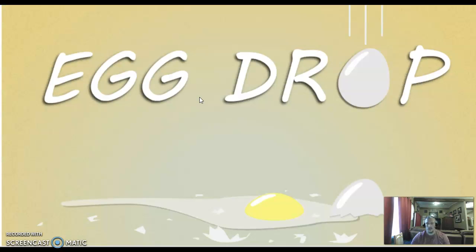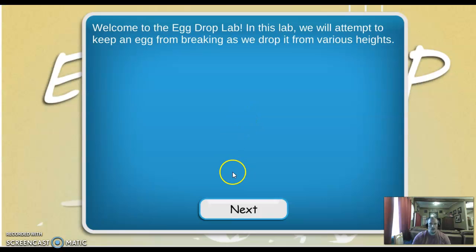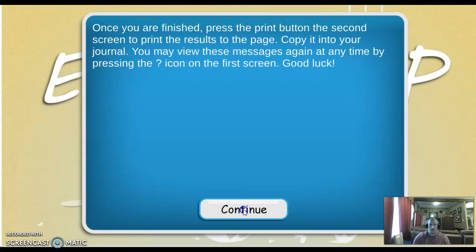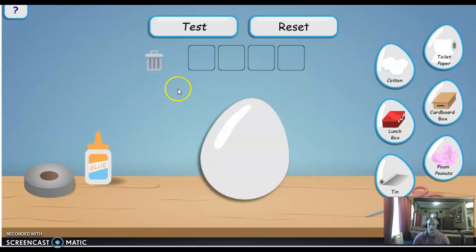Egg drop simulation is going to give you some directions. Welcome to the egg drop lab. In this lab, you will attempt to keep an egg from breaking as we drop it from various heights. So there are different heights, different materials that you get to use, which is really cool. So next, just telling you how to use it. I'll walk you through it.